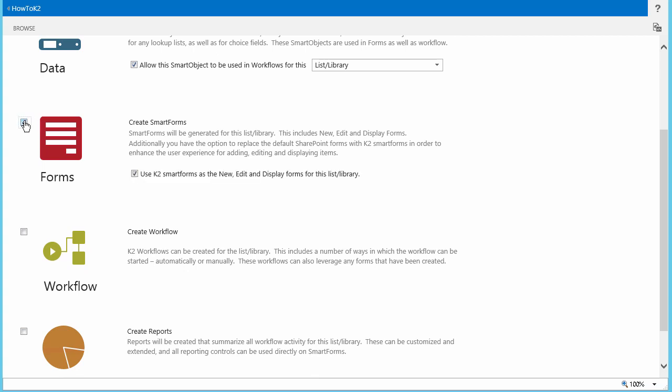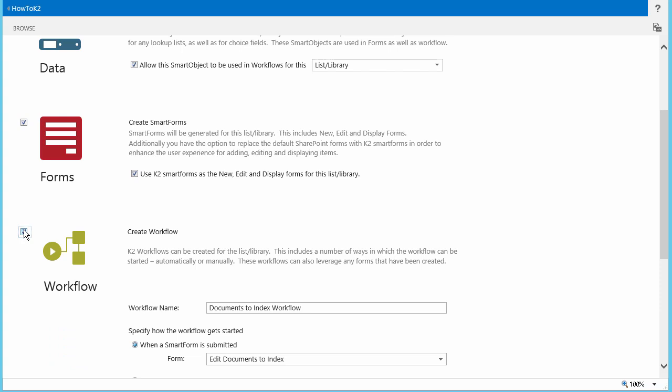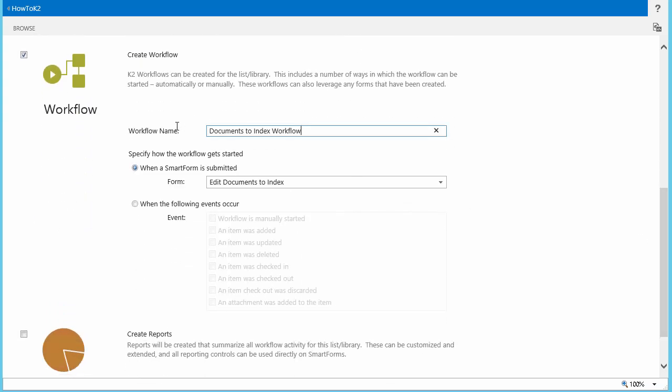Down in the Forms section, select the option to create smart forms, and also make sure that it is set to enable the option to use K2 Smart Forms as the new, edit, and display forms for the list or library. Down in the Workflow section, select the option to create workflow and give it the workflow name of Document Indexing Workflow.